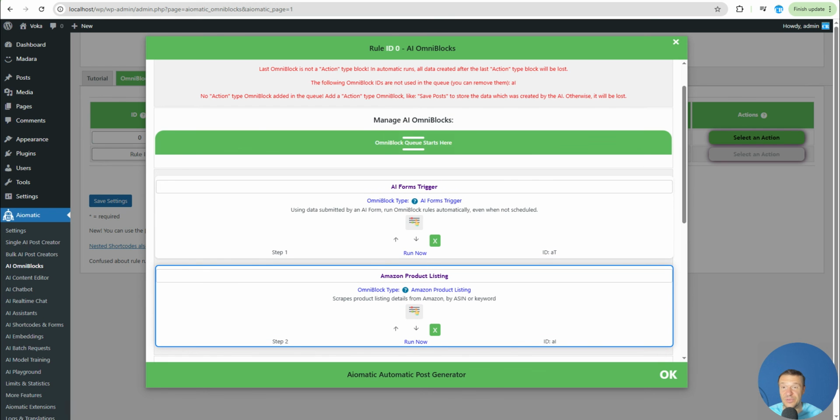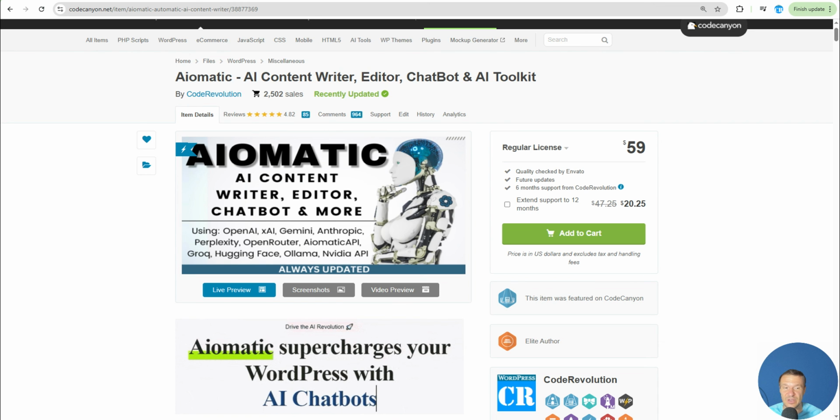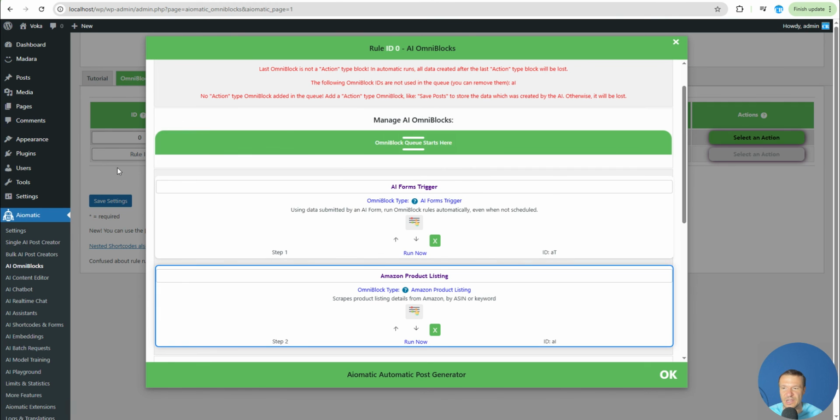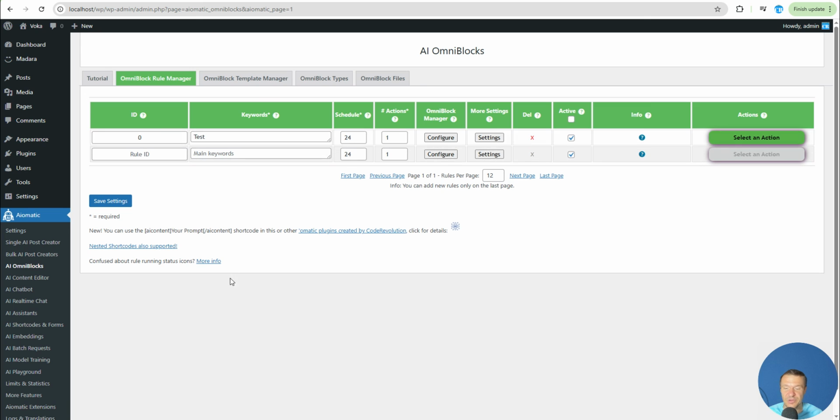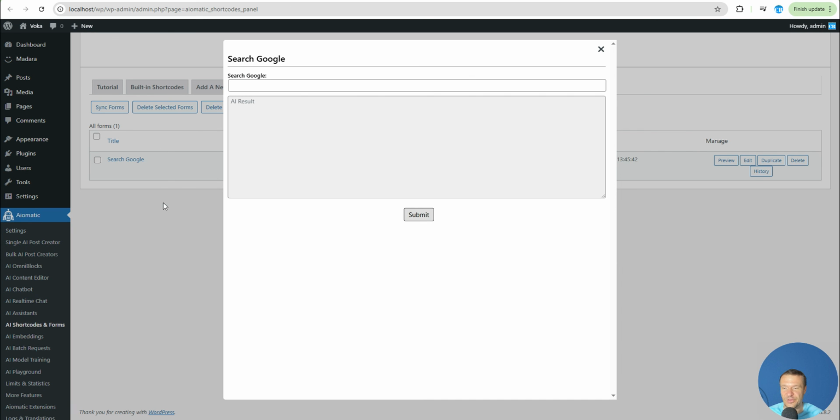Okay, so as you can see, this is the latest update of Aiomatic. You can trigger AI OmniBlock sequences directly from AI forms. This is based on your ideas. If you have more, let me know.